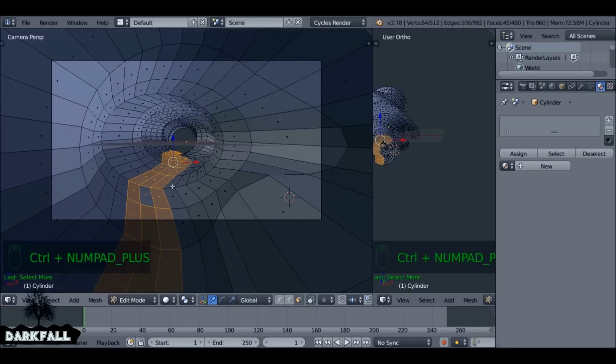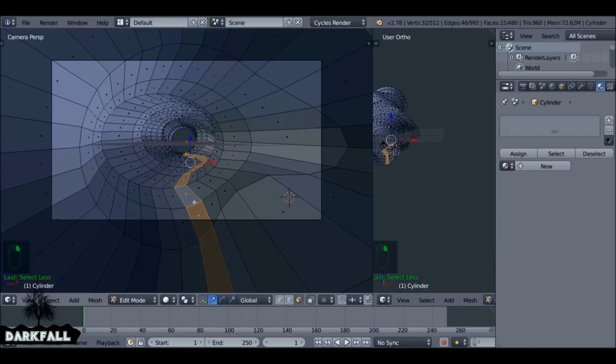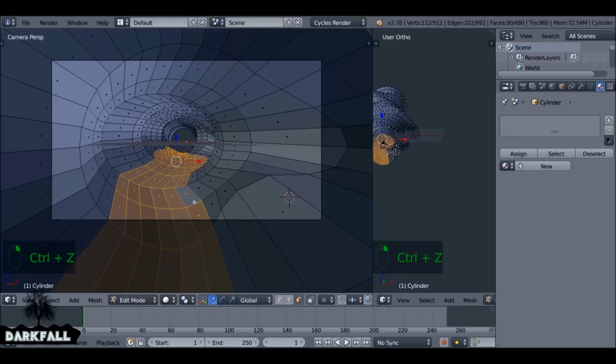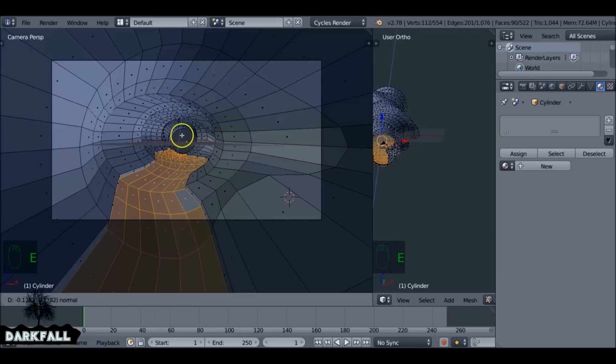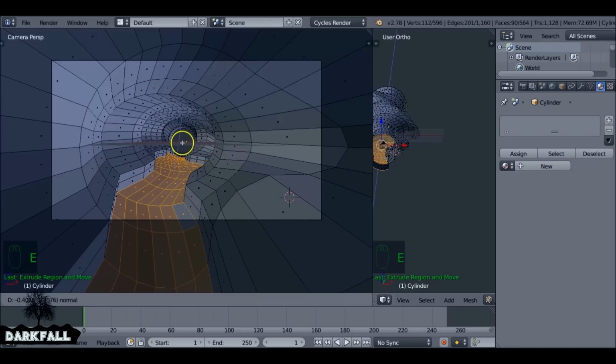Now if we hold Control and hit numpad plus, we can increase the selection. So maybe something like this, and if you want to add something to it, you can just keep pressing up or down while holding Control. But yeah, let's say we want to add this ring of faces. If we hold Shift and then Alt and right click, we can add or deselect a ring of faces. So it's just about getting used to the tools as well. It's a handy little tool, and you'll probably end up using it a lot.